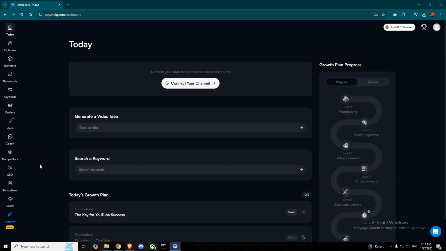Hello guys, today I'm going to show you how you can cancel your VidIQ subscription. So first of all, open your browser and go to vidiq.com, and then you'll have to log in with your account. So you'll have to have an active plan or a subscription to cancel it. I currently don't have one, but I can show you from where and how you can cancel it.